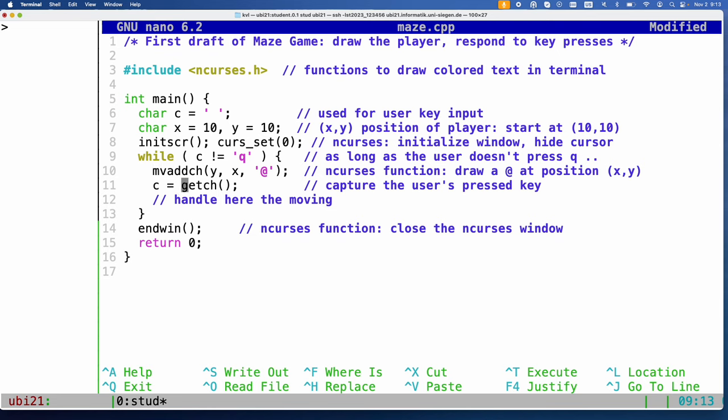Then we basically have another function, and this function is a very good prototype for a function that returns something. This function is called get for get character. It also is incorporated into ncurses, and it basically is waiting for the user to press a key on the keyboard. And this key is then put into the character C. So in this case, if we press an at or a question mark or an exclamation mark, those symbols will be put into C. And this is then a loop that will keep on going and going and going until the user over here presses the key Q.